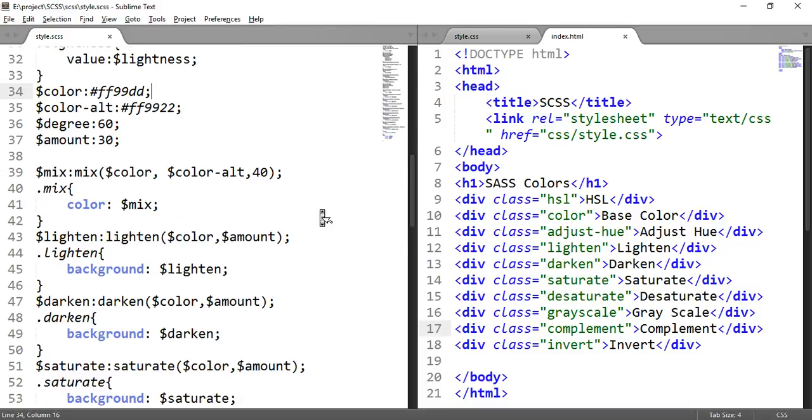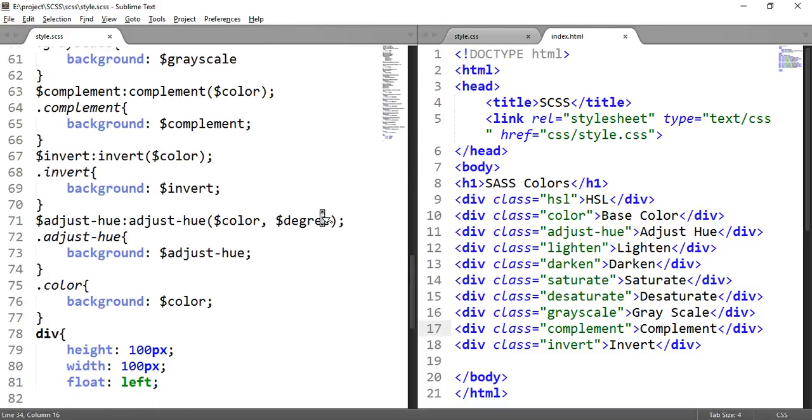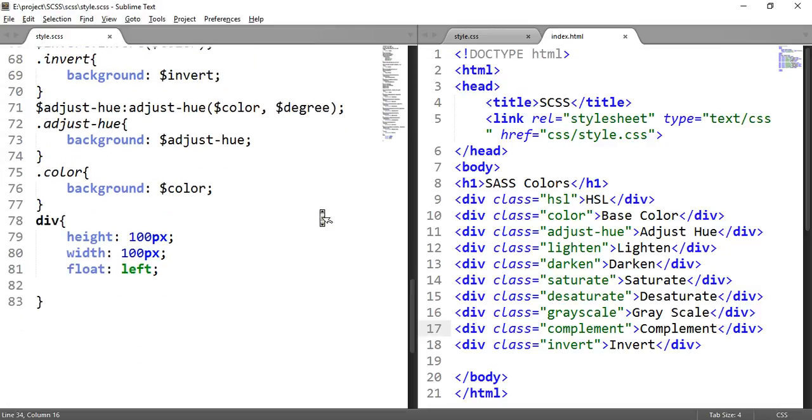There are a few more functions left, but it would be time consuming. You may go through the documentation and find them on the basis of your requirement.